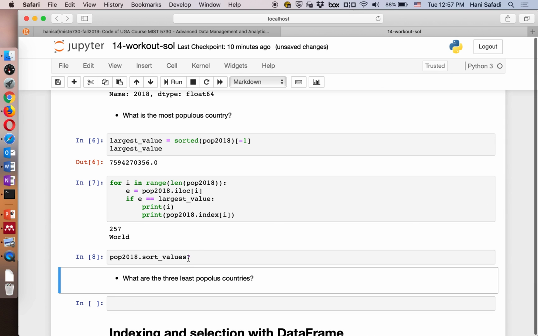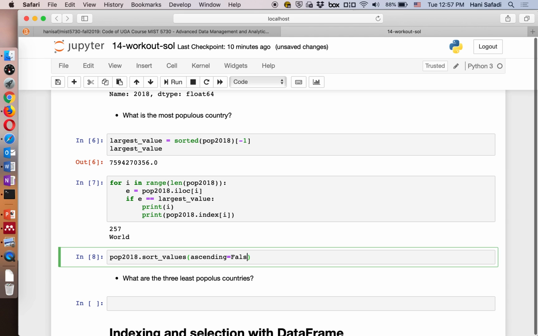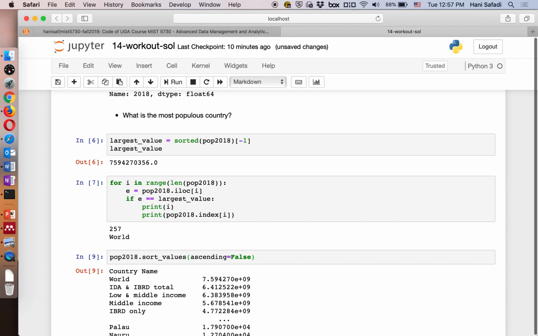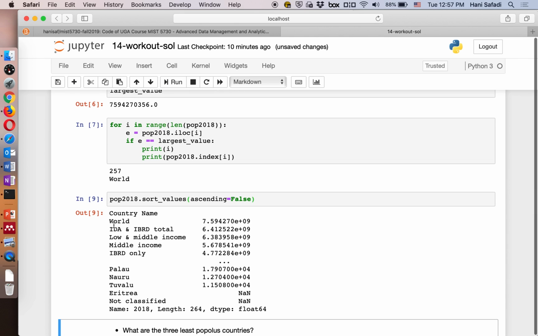So what we can do, we can sort the values and pass the parameter ascending to be false. And here immediately you can see that we've got a bunch of countries here. The top 5 are the world, IDA and IBRD, low and middle income and IBRD only, right? So again, because this data contains not only country data, but also aggregate data, we don't see the countries here.